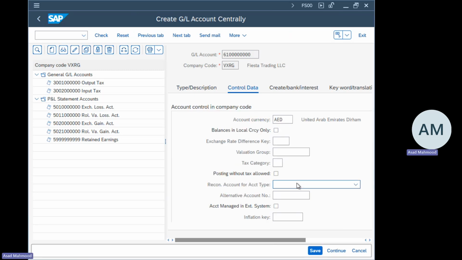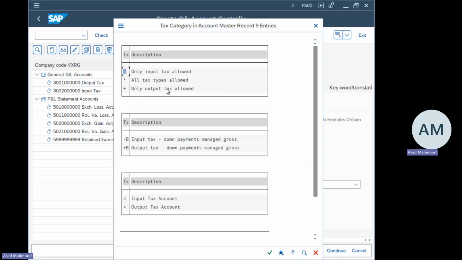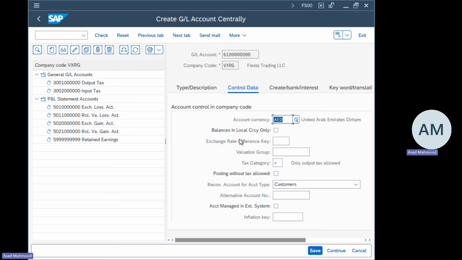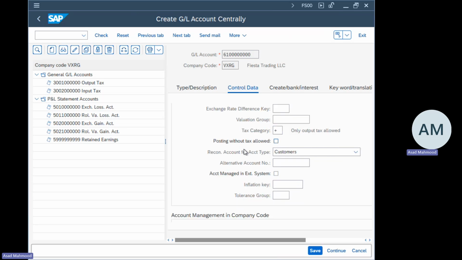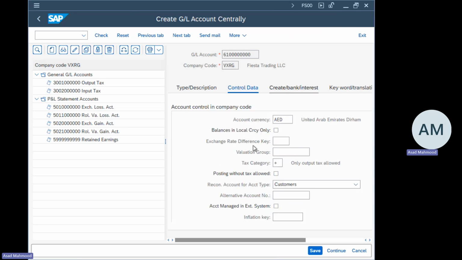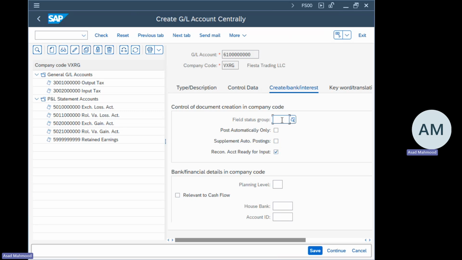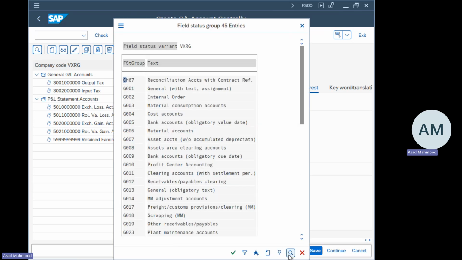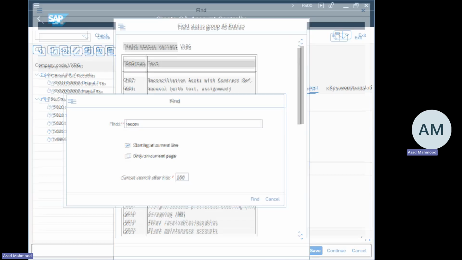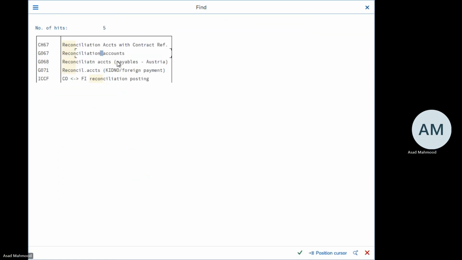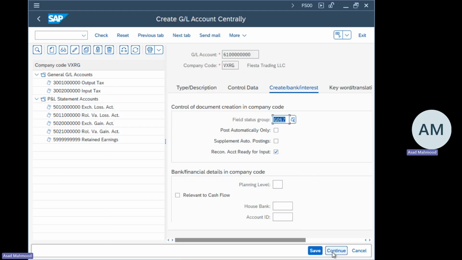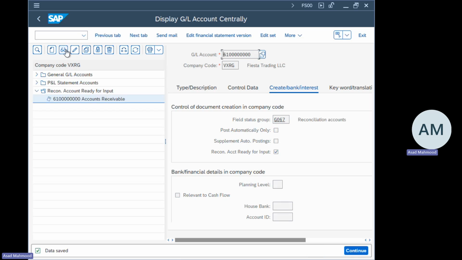We select this. For input and text category, here we change it in this one, all output text. Why? We will only allow output text value with the customers, not the input text. Input text is with vendors. Okay. So we select this, then we go here and we select this. Reconciliation ready for input and field status group. We have the reconciliation. So select this one. Enter and save. We have to create another one.